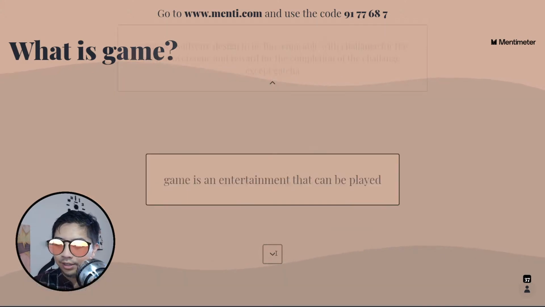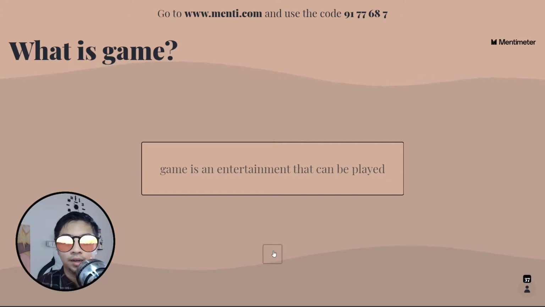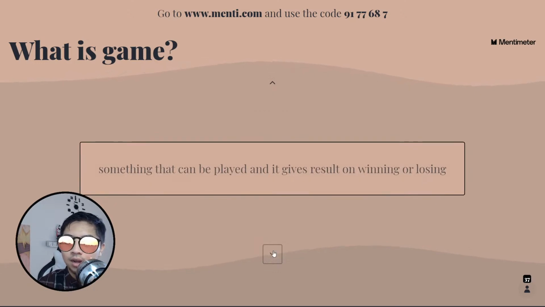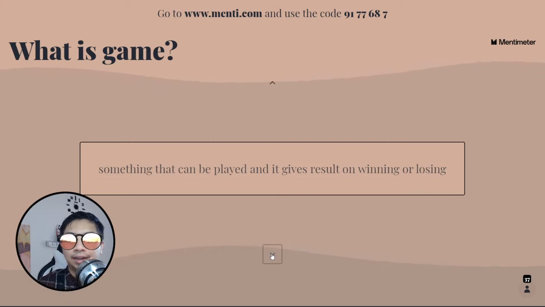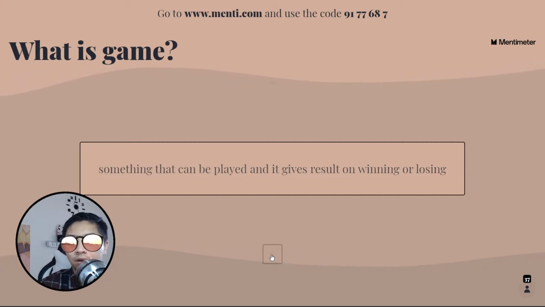Right, next statement. Game is an entertainment that can be played. That's good. So we have a lot of entertainments, but if we want to call it a game, we need to make sure that it can be played. All right, the keyword is play. Something that can be played and it gives a result of winning or losing. So this statement emphasizes that at the end of the game there should be a clear state whether the player wins or loses.